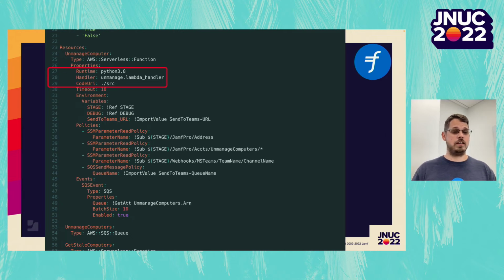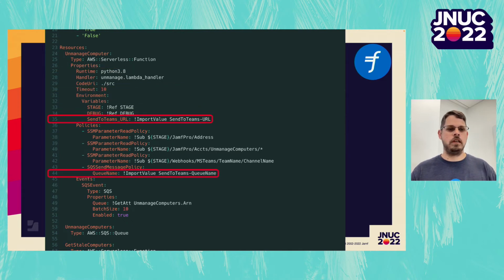Now this Lambda is slightly different. It is calling a function in the unmanaged Python file instead of index. Now you'll notice that this Lambda in particular is the unmanaged one. So this is that second Lambda in the workflow. In the first example, we exposed a couple values with the output property. To access those values, you use the import value function. The script needs the URL to send the messages, but we also need the name to grant the permissions to the Lambda so that we can actually send those messages. So that's why we had two outputs.